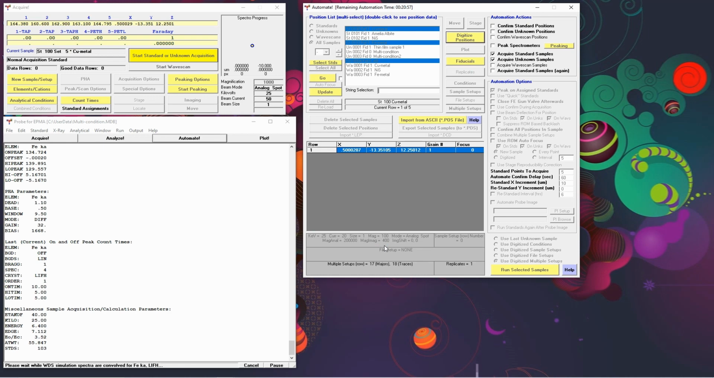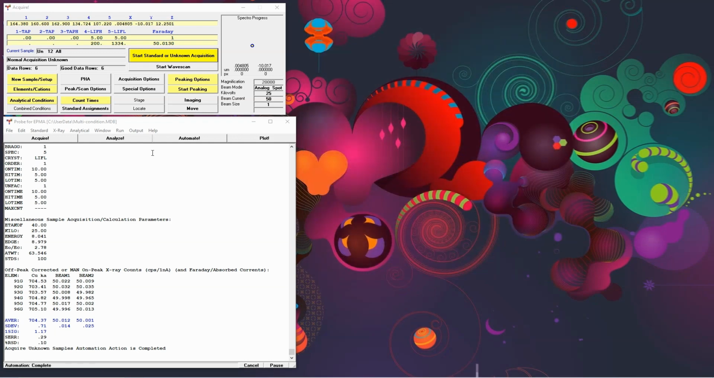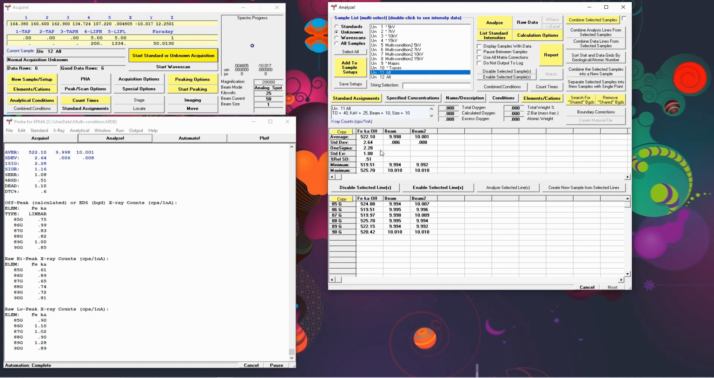Our analyses are now completed. So let's close the Automate window and open the Analyze window, and we can see we have two entries for all. If we double click on the first one, we've got the iron analysis at 10 nanoamps, and if we double click on the second one, we see we've got the copper analysis at 50 nanoamps.